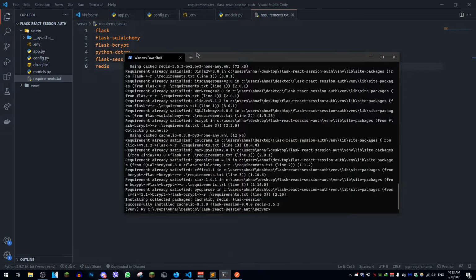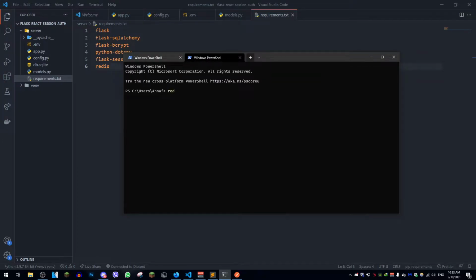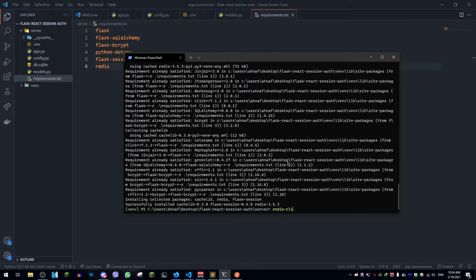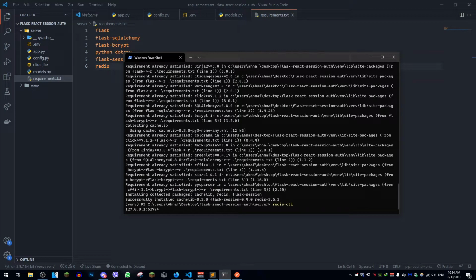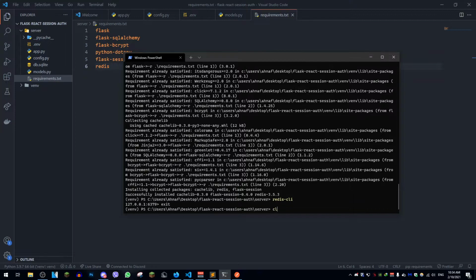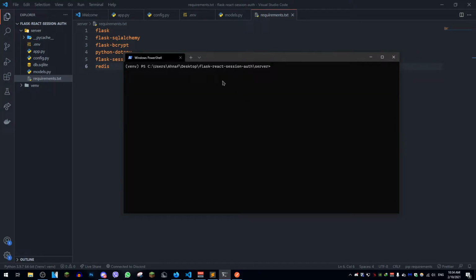Now if you go to another terminal, we can do redis-cli. And you see this here. It's saying that Redis is working perfectly. If you do ping, it's going to say pong, which means we have Redis working successfully. And if I do redis-cli again, it works. So we have installed Redis successfully on Windows.